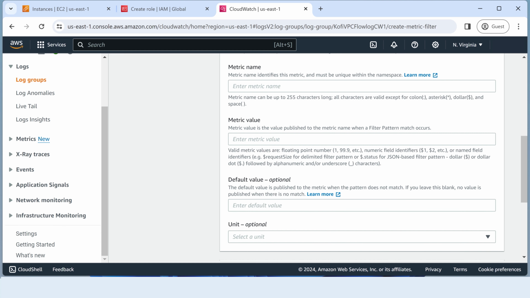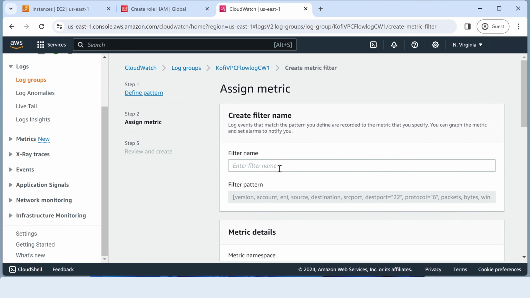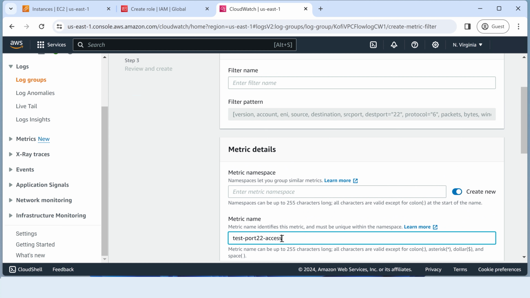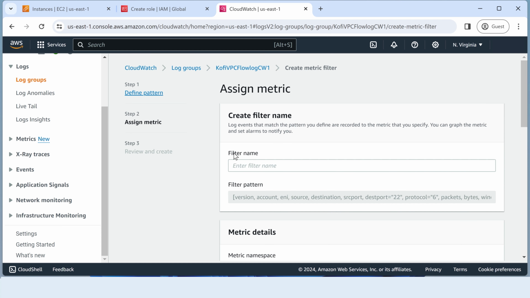Then we need to give this filter a name. So I'm going to name this filter test port 22 access. You can name it whatever you want. Actually, let me make sure this is supposed to go into the filter name at the top. So I'm going to grab that and paste it in the filter name section here.